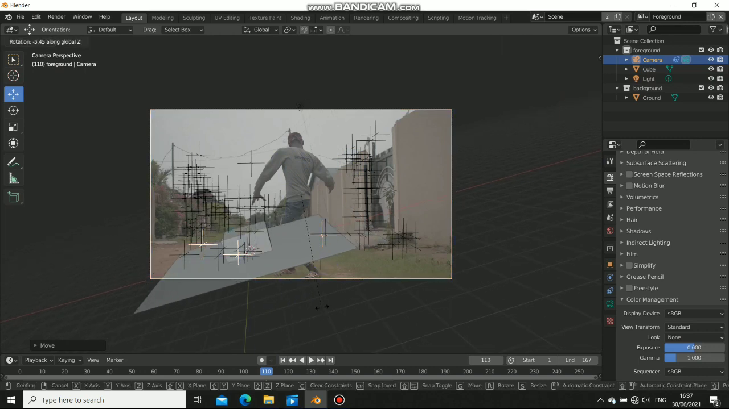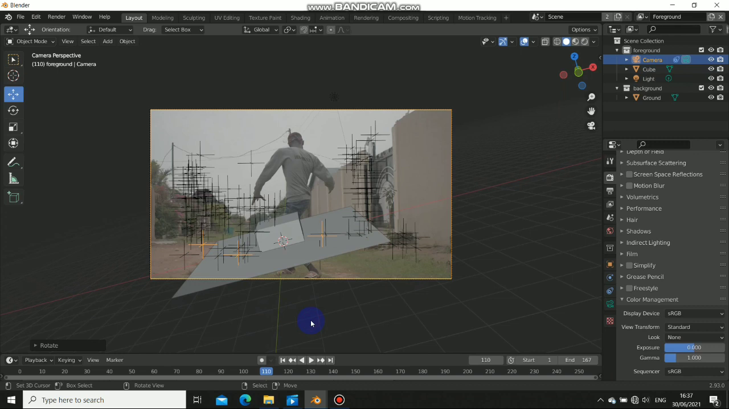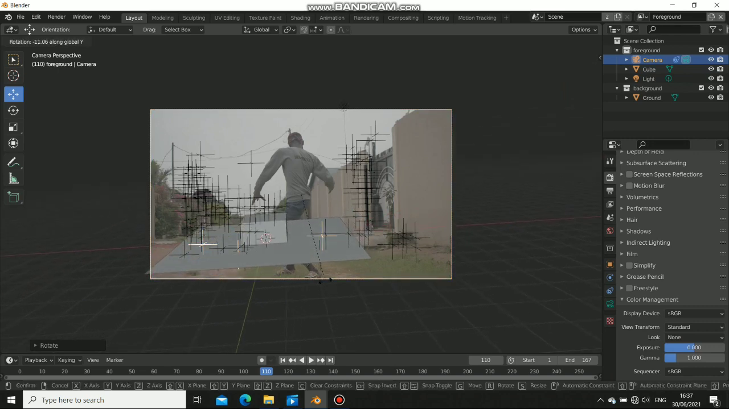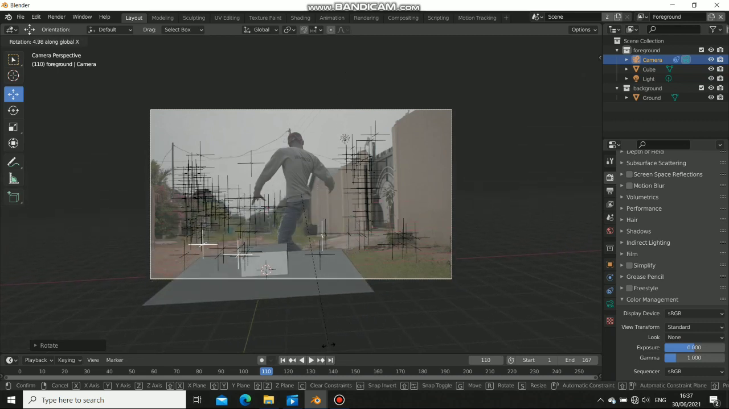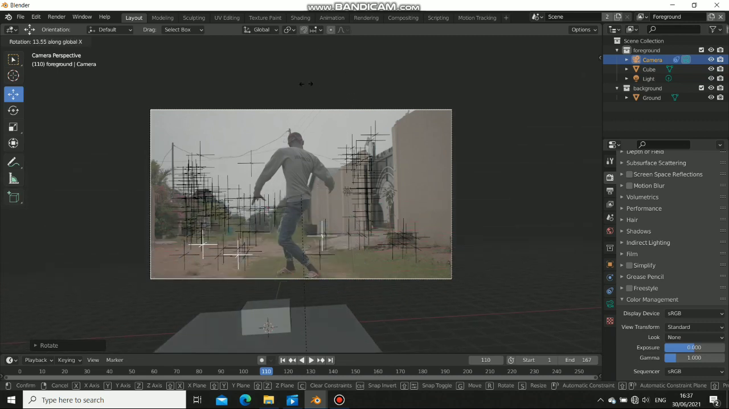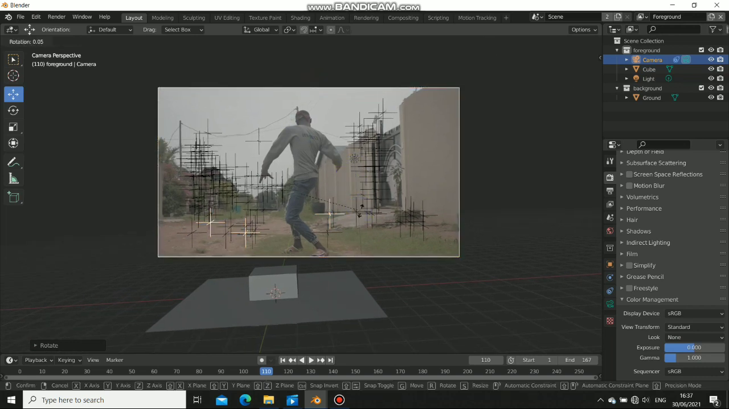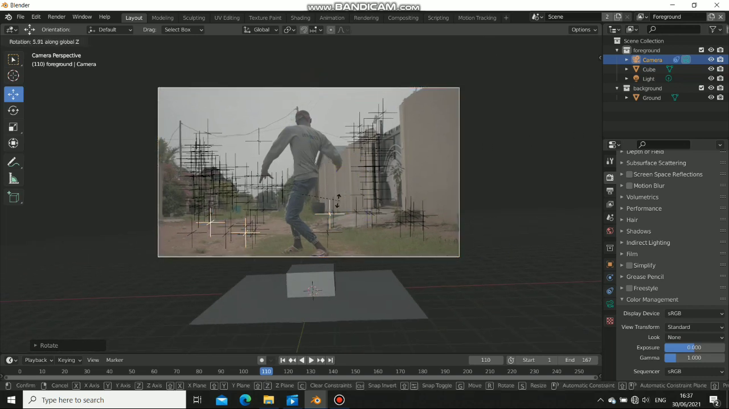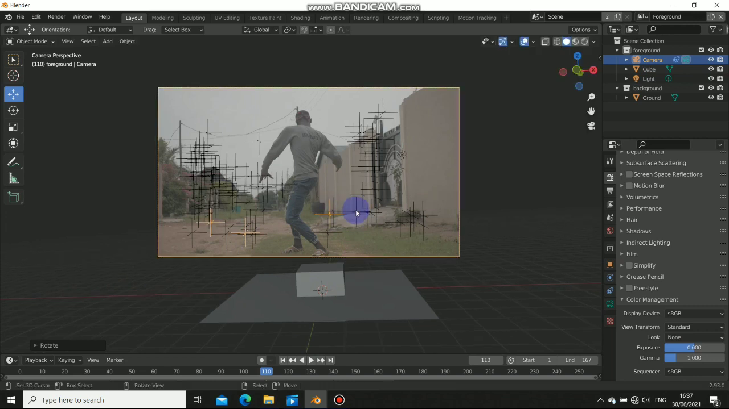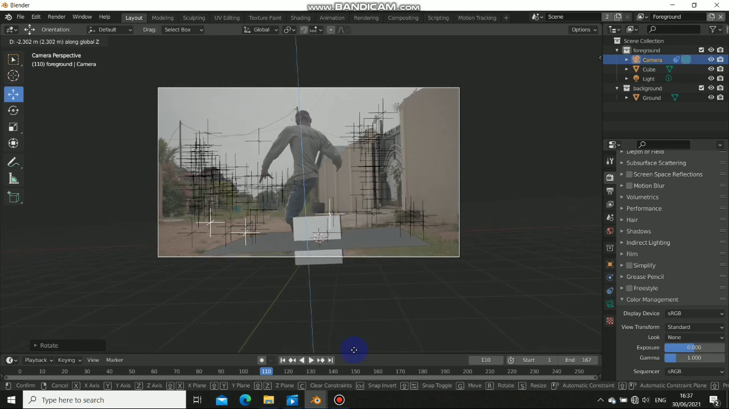R, then Z should be here, then RY should be like this, then R and X. So that should be on the floor. Then R, Z to fix the proper position, then G, then Z to grab it up.